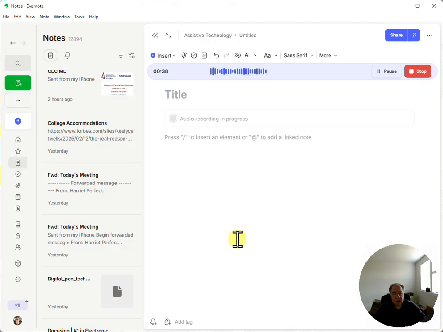If you're in the classroom, you can also be typing your notes as well if you prefer to do that. But if not, all you need to do when you're done with the lecture is hit stop.